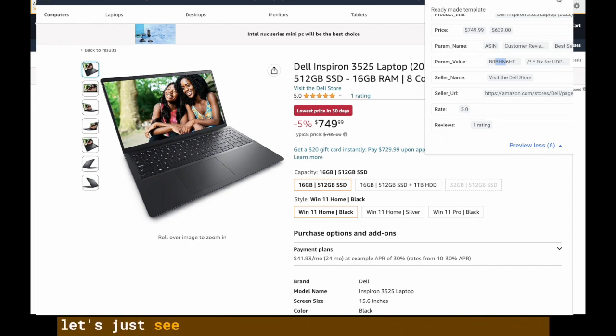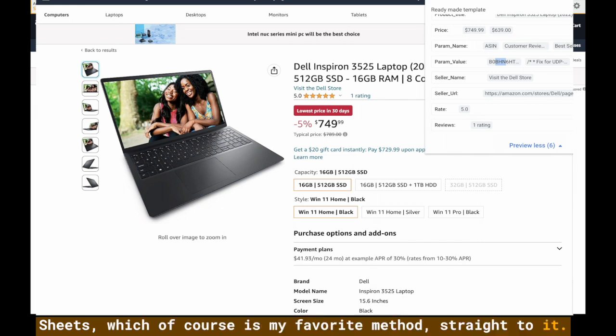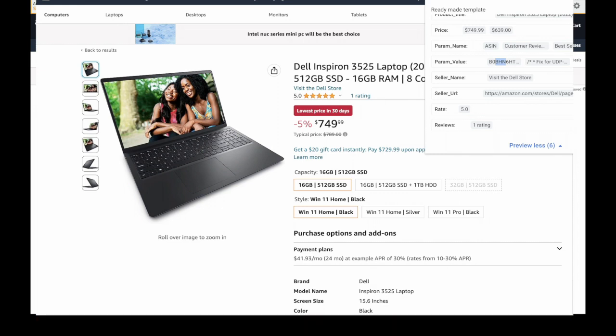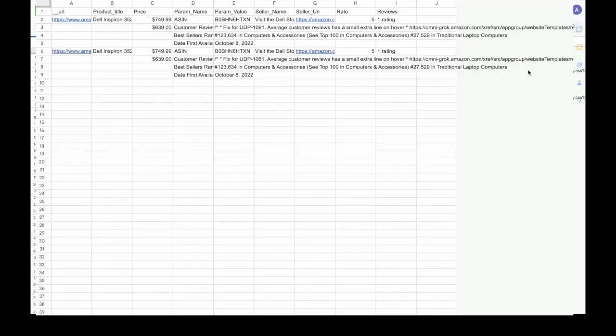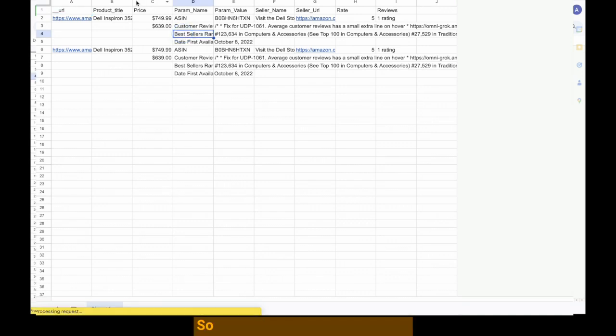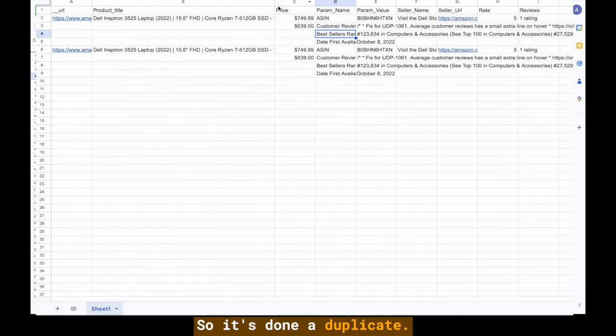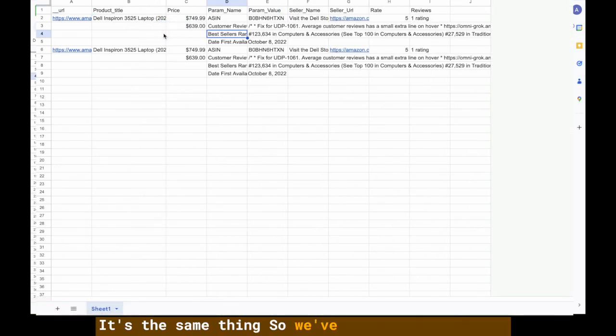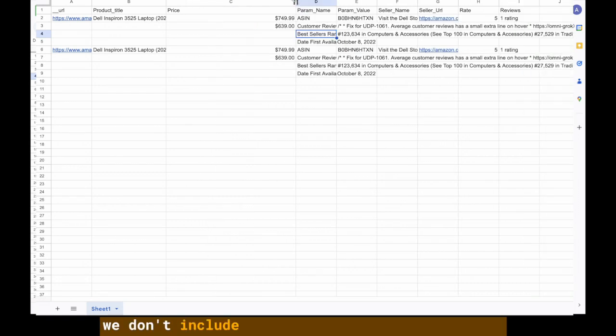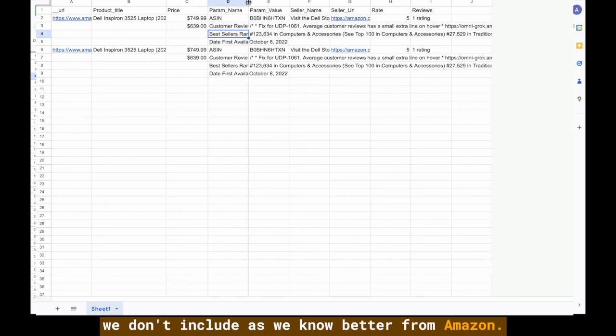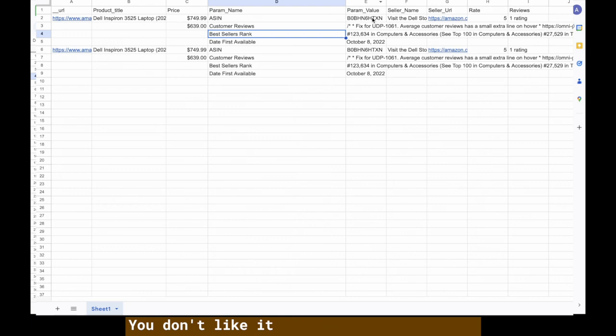Let's just see. You can download the CSV or save to Google Sheets, which of course is my favorite method, straight to it. You can make new templates, so see what it gives us. Okay, so it's done a duplicate, it's the same thing. So we've got the price, which we don't include, as we know better from Amazon. They don't like it. We've got the ASIN, which is going to come in handy.